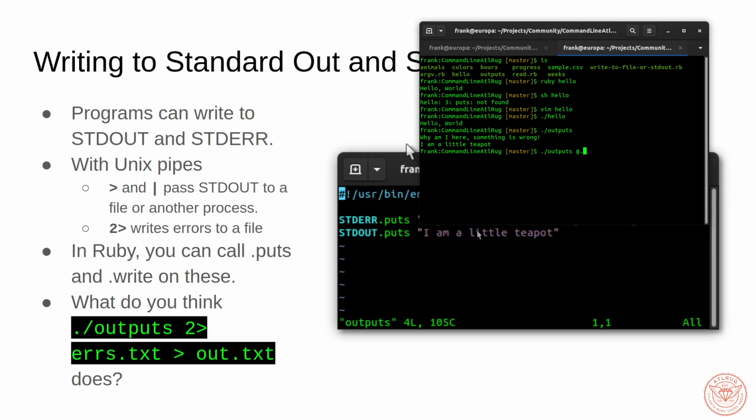If I do 2> temp error.txt, what do you think is going to happen when I do this? What are we going to see? Why am I here? Something is wrong. No, we're going to see the standard out because we piped standard error to this file. And same if we do it the other way, we're going to see "Why am I here? Something is wrong" because we piped standard out to the file.